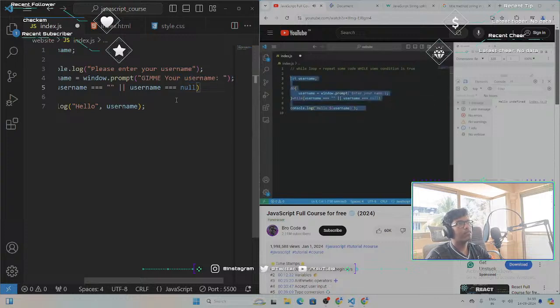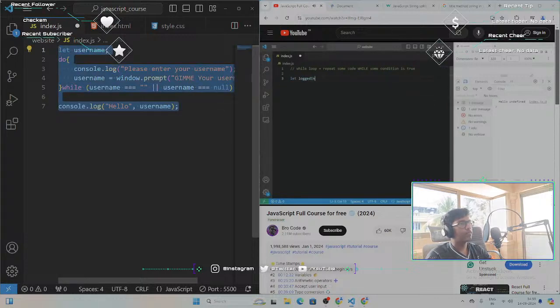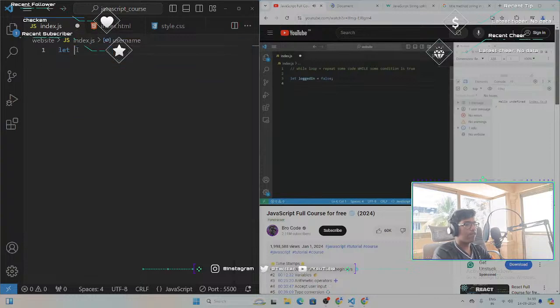All right, let's go over another example. We'll create 3 variables. Let logged in. Logged in will be false to begin with. To log in, we have to type in a matching username. I will declare a username but not assign it, and a password.